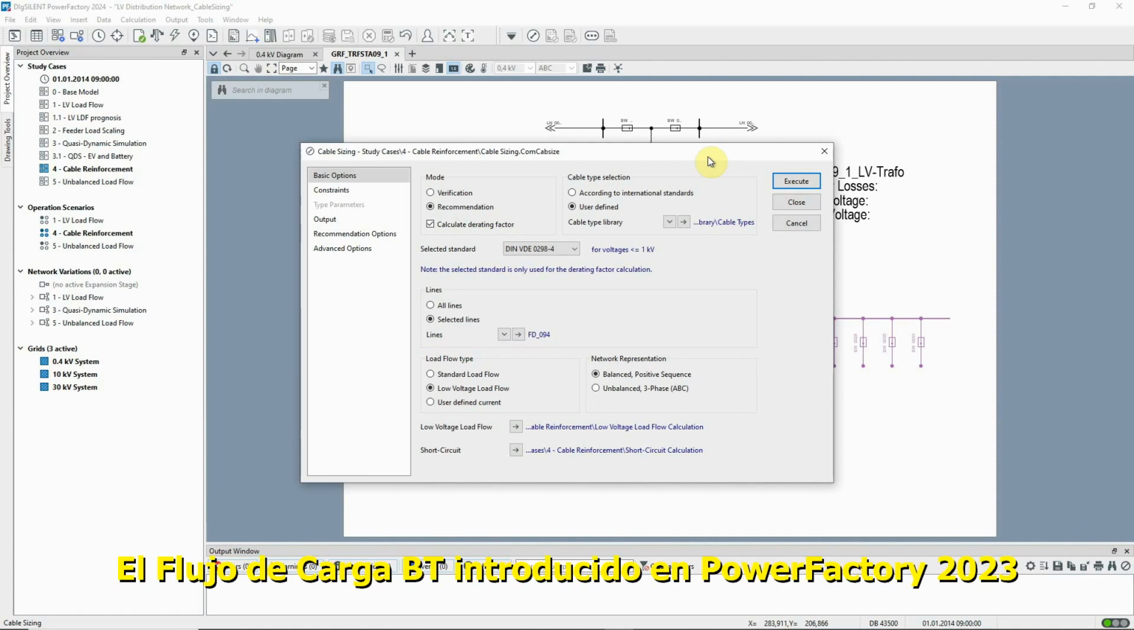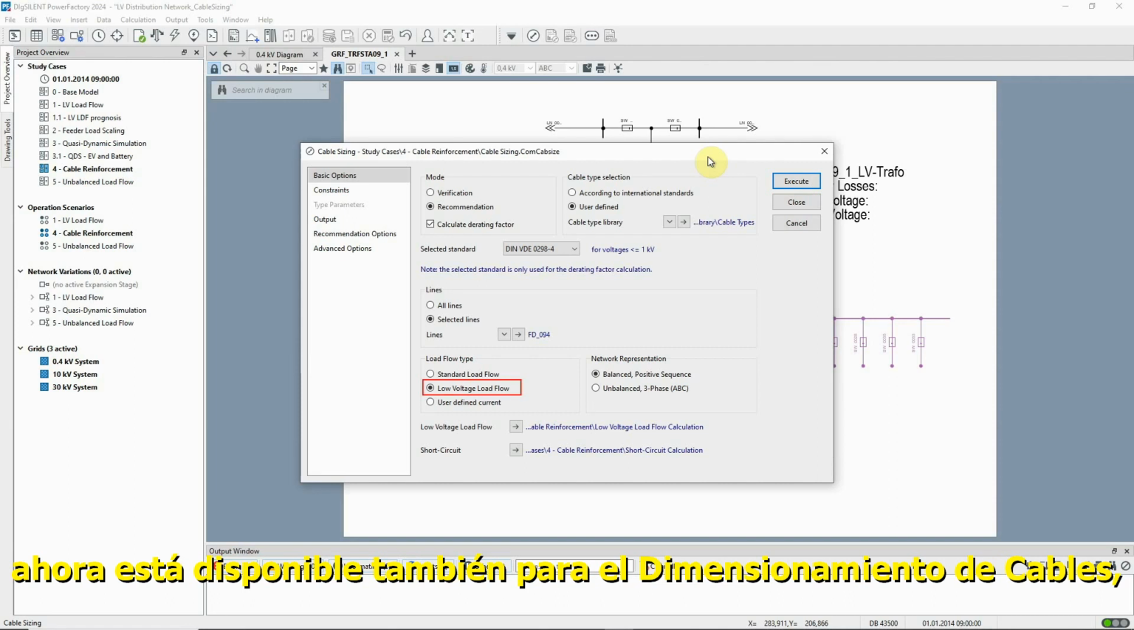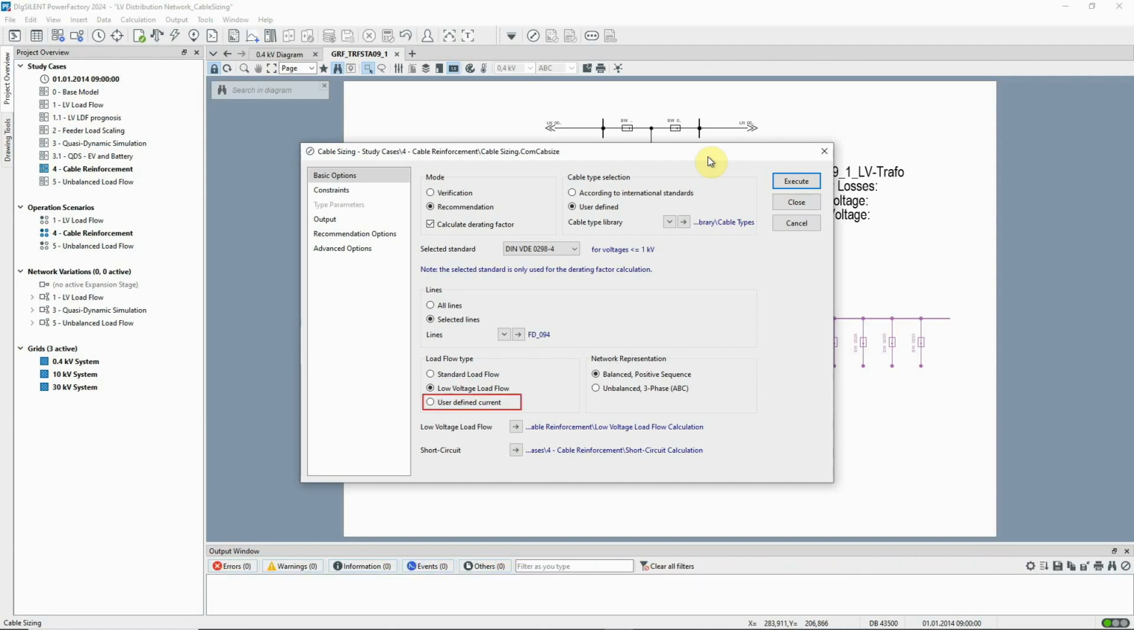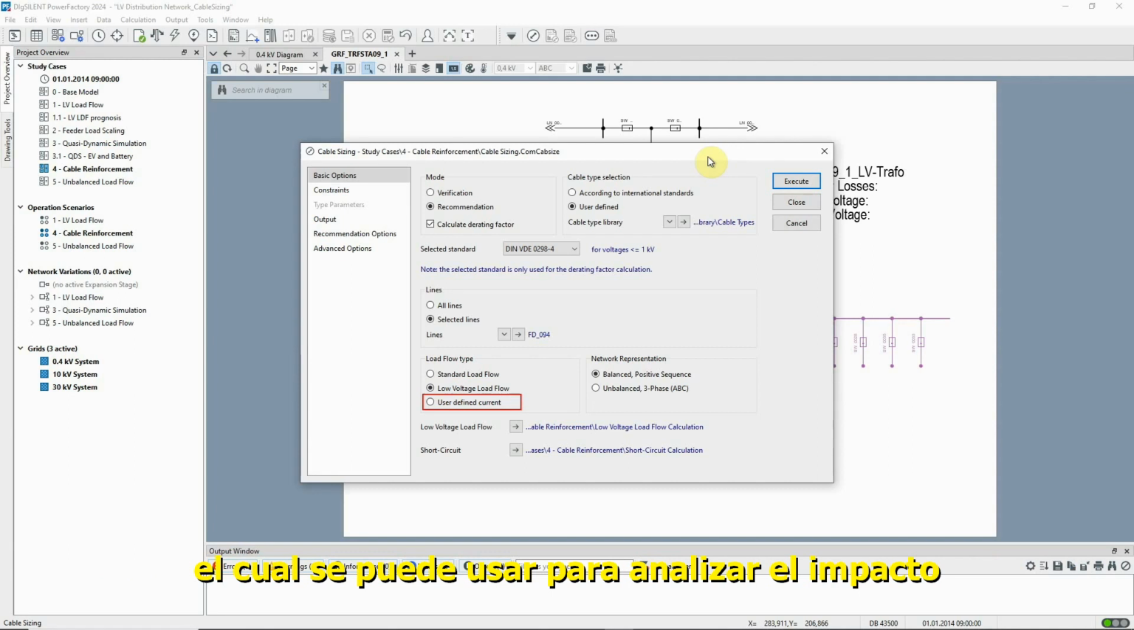The LV load flow introduced in PowerFactory 2023 is now available for the cable sizing too, as well as a user-defined current option which can be used to analyze the impact of equipment such as protection devices without the need to run a load flow.